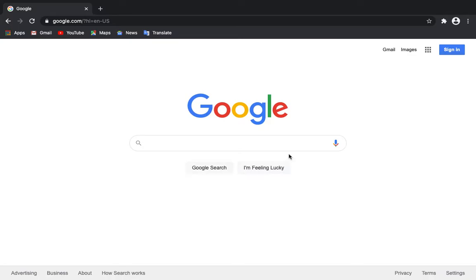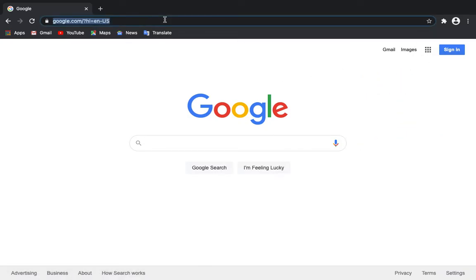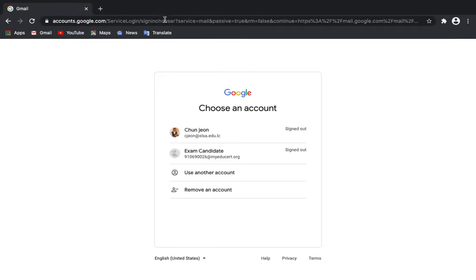So first, open up your browser. There are a number of ways to get to Gmail. Sometimes you will have Gmail set on your favorites bar, or if you go to google.com, they will either prompt you to sign in, or you click Gmail from the menu, or you can just simply type gmail.com or Gmail, and it will send you.